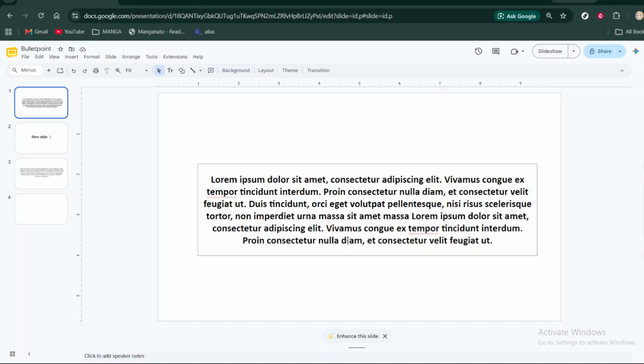Open your presentation in Google Slides. This might be something you already have sitting in your Google Drive, or maybe you just created a fresh one. Either way, get it open and on your screen. The key here is to have the slide with the text you want to adjust visible.